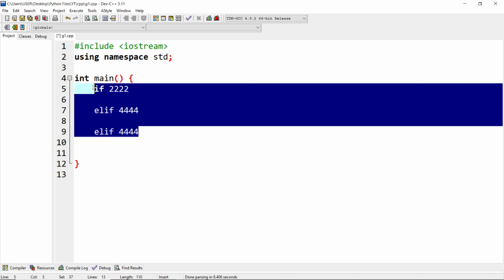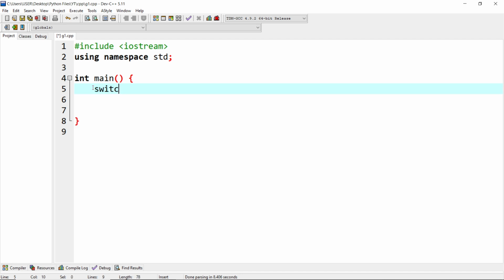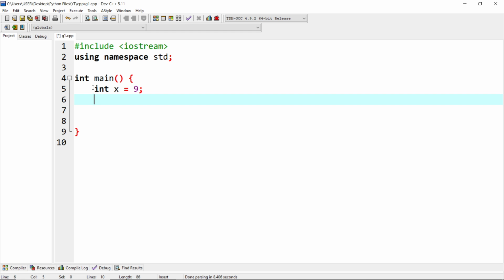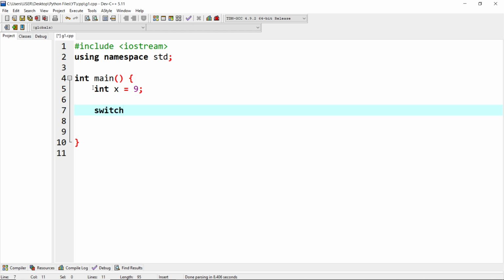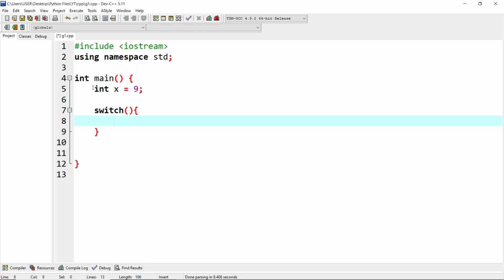So let's go ahead and start coding. Firstly, I'm going to make a variable and call it x, and initialize x to 9. Then I'm going to have a switch statement, and it looks like this. In switch you pass in the variable that you want to check. Unlike in an if statement, where you could put a number, in a switch statement you have to put a variable. That's one of the main differences.